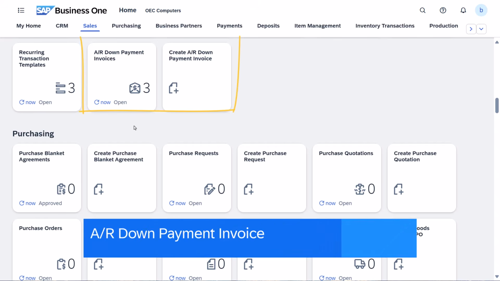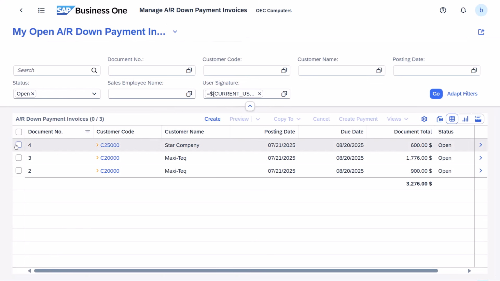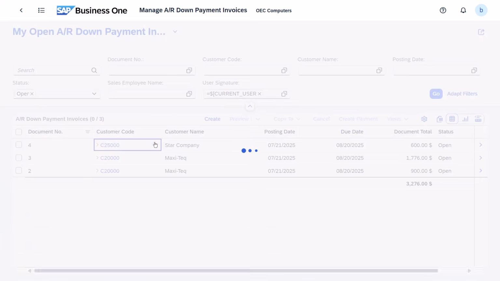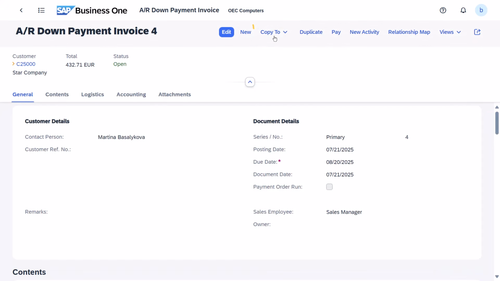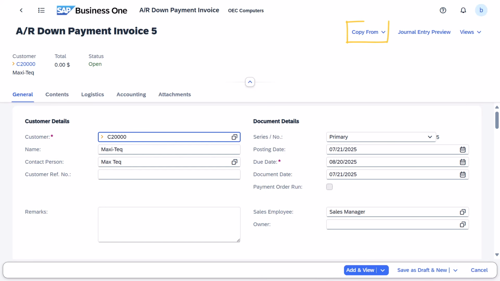In the Sales group, the AR Down Payment Invoices app is available to record down payments from customers. You can view, preview, and pay AR down payment invoices and create new ones. In View mode, the AR down payment invoice can be copied to an AR credit memo, with relevant data automatically populated. In Create mode, after you choose the customer, a button Copy From appears in the header.